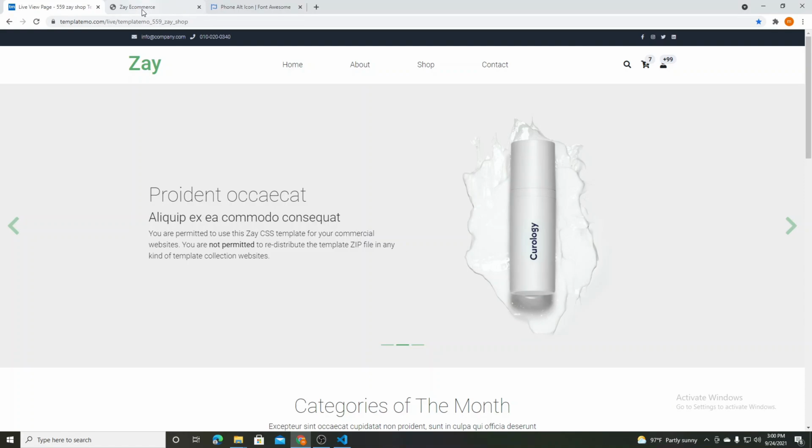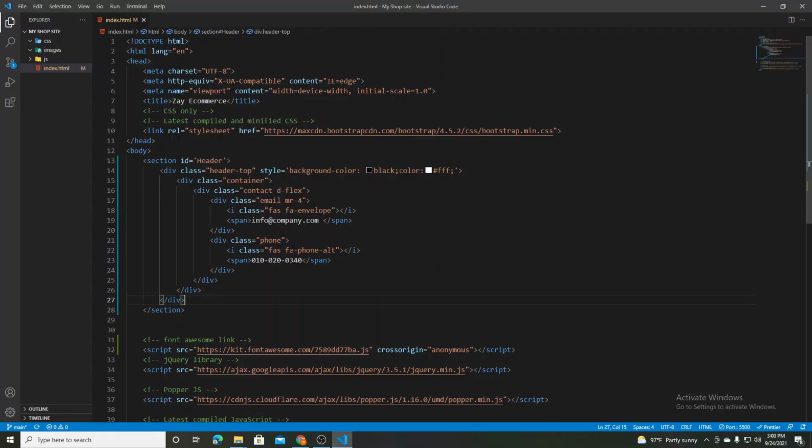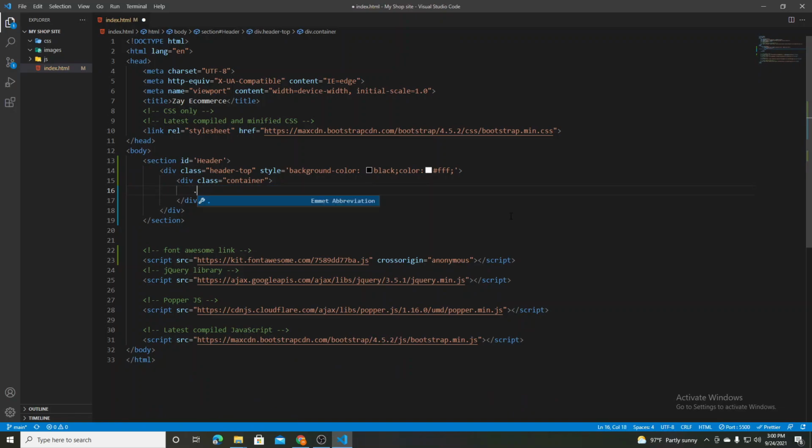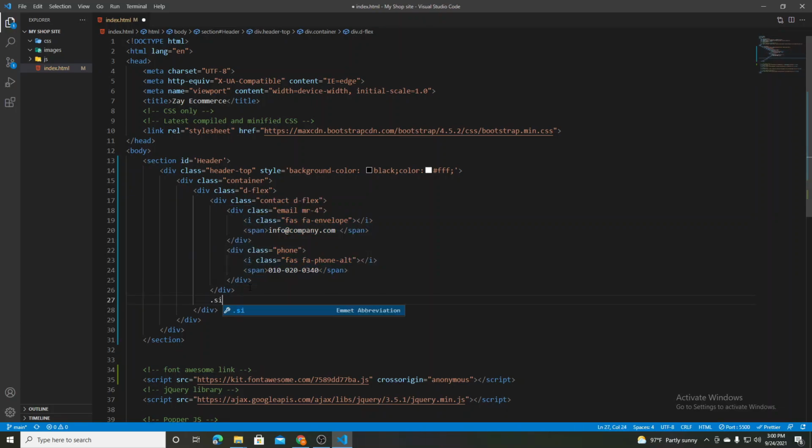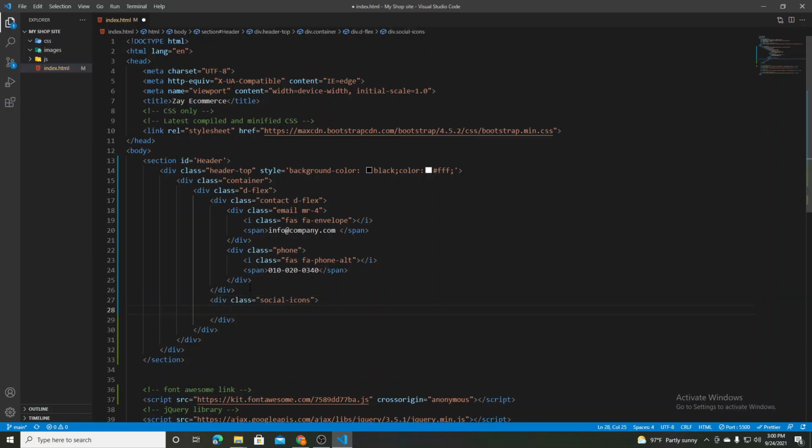We need some padding. We'll see that after some moment. So now we are gonna import these social icons in our project. To import the social icons, we need to create another div and cut this contact and create div dot d-flex. Here you go. So d-flex, and after this div contact, create another div dot social icons, and import your icons.